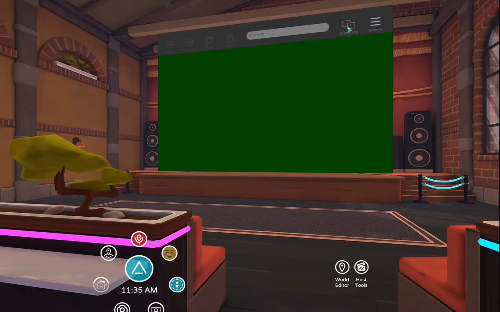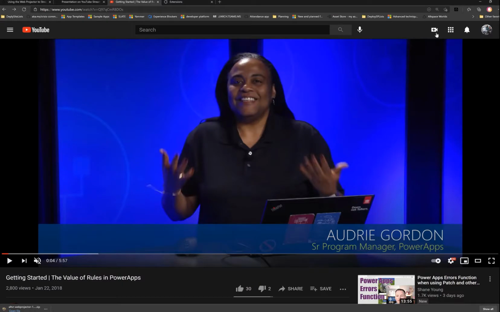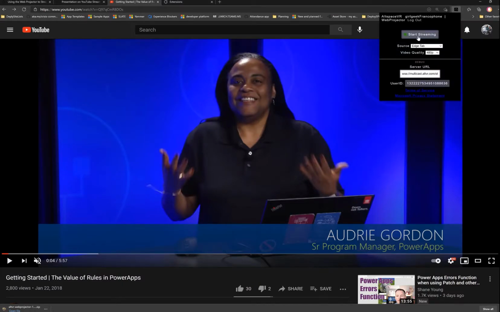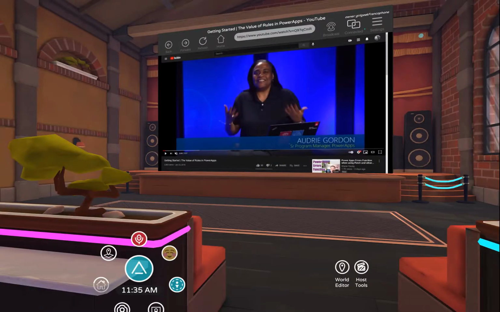It doesn't show you anything yet because you need to go back to the browser tab where you'll be broadcasting from, and you need to actually click start streaming. So you click start streaming, and now your video will begin to play in Altspace. Now, you are the only one seeing this playing right now. Just want to point that out.